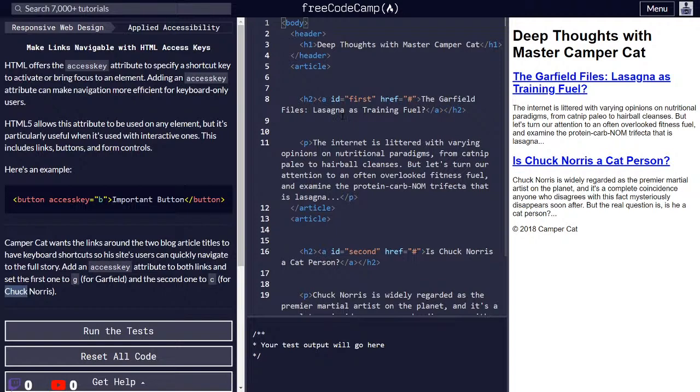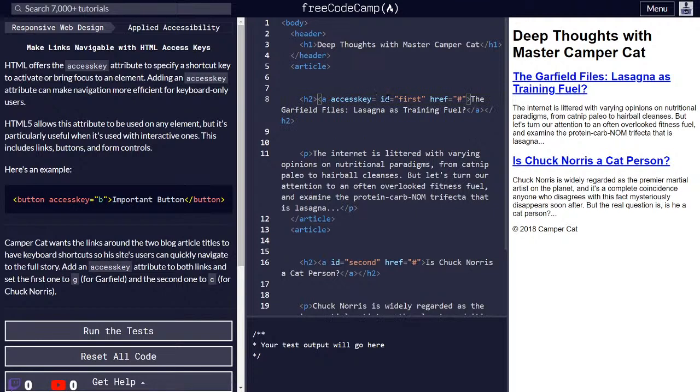So this is the Garfield, so we have to give this a tag, the access key. So we give this, if we give this access key like this to G, what is G?